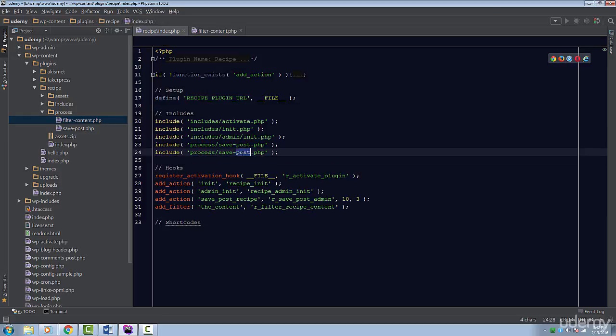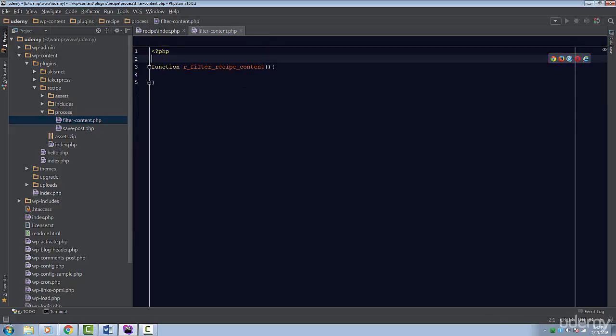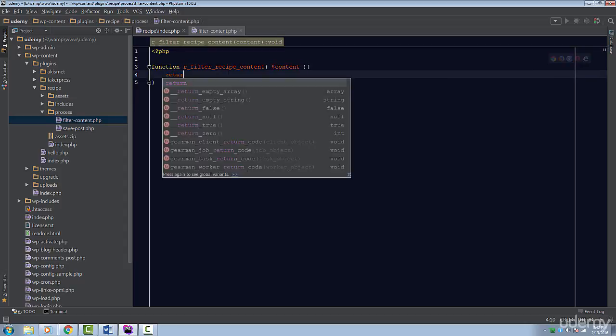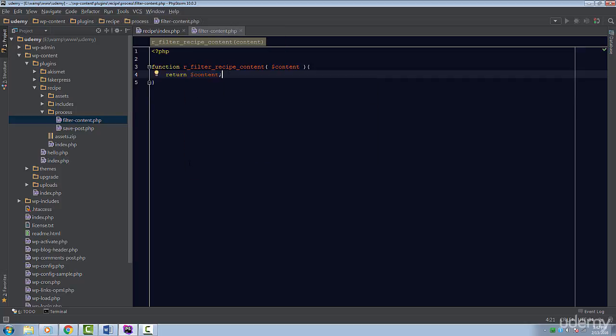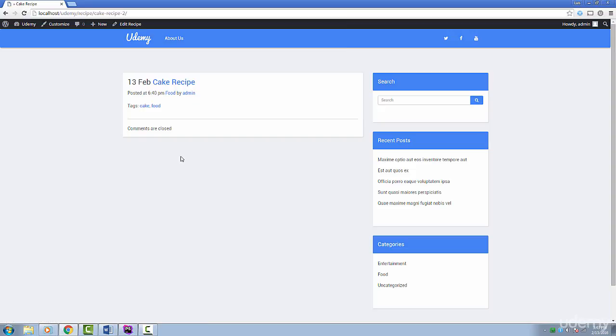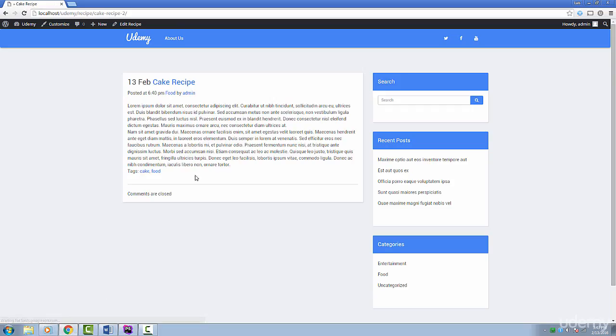Unlike action hooks, filter hooks will always pass in something for you to filter. The_content hook will pass in the contents of the post. We'll call this argument content. Inside our function, you should always return the content. Let's see what happens if you don't return something. Refresh our post and you'll see our content disappears. Let's return the content from our post and you should now see the content reappear.